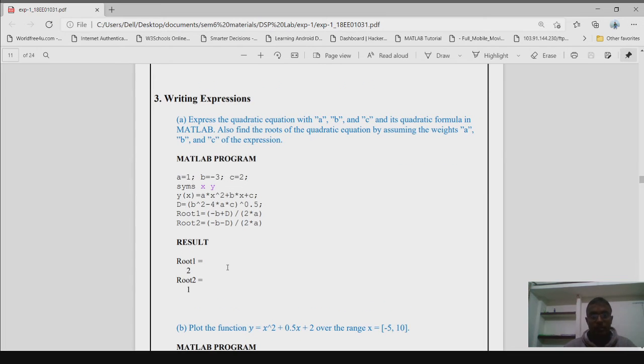After that, writing expressions. So we have to write some expressions in MATLAB. Here we are using a quadratic equation, a is equal to 1, b equal to -3, and c equal to 2. So we can use this one, and we should find the roots. So root 1 will be nothing but minus b plus square root of b square minus 4ac, by 2a. So from that formula I have calculated root 1 and root 2.